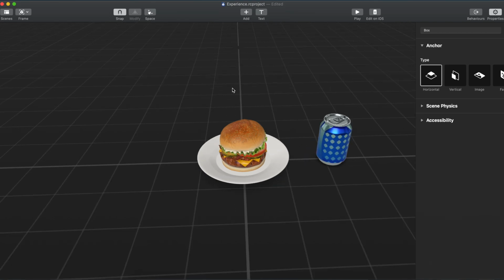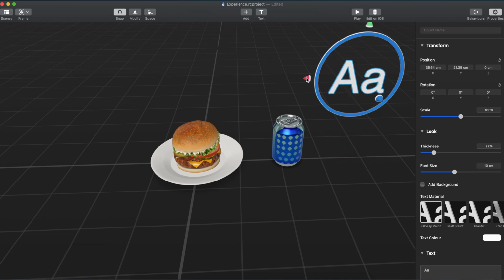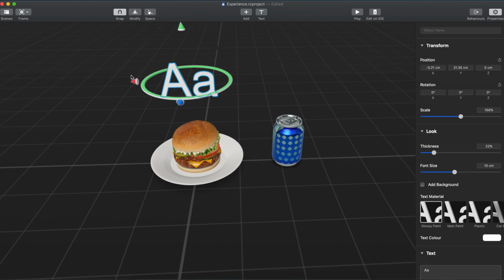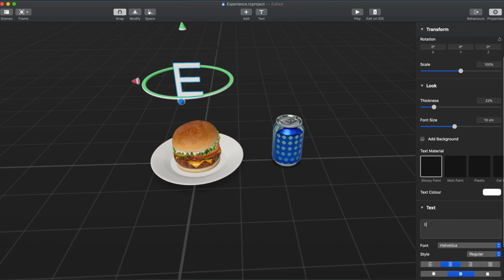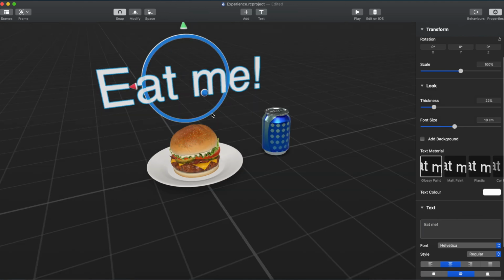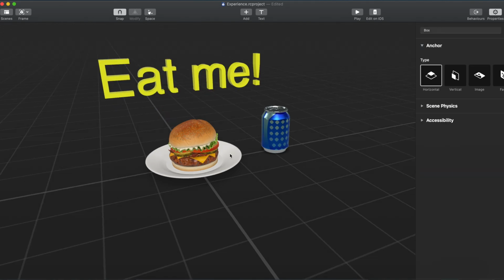If you want to add some text inside the scene, you can click on text, select it, and position it wherever you want. And change the text from the properties. You can change the color of this text. I'll choose yellow. And I will increase the thickness of the text. And we'll choose a material. Plastic. I think this looks good.